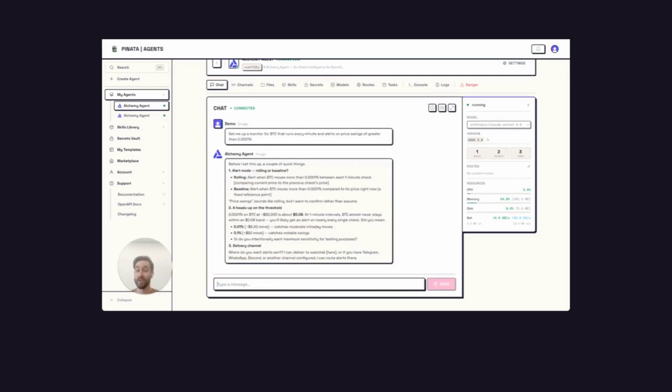It has a few questions for us. The first is going to be, do we want a rolling or baseline alert? Rolling is going to check on our frequency, and if it moves greater than our threshold set within that frequency, we get an alert. Baseline means if it ever moves past our baseline amount, no matter how much time, we'll also get an alert. And then the heads up on the threshold is just letting us know it's a pretty small amount. Don't worry about that too much. This is just for testing. You'll likely want a little bit of a bigger threshold.